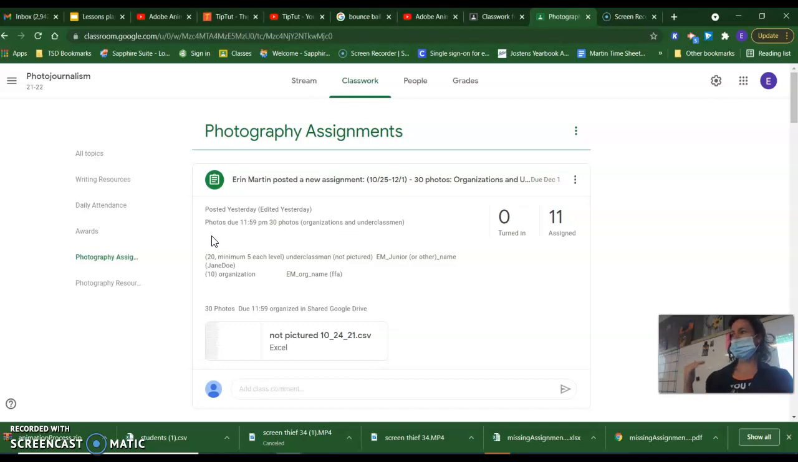You are not going to be putting them on a slideshow as you did in the past. You are going to be putting them right into a folder and organizing them similar to how you just did your fall sports package. When you are naming, it would be your initials, underscore junior, or underscore sophomore, underscore freshman, and then underscore the name of the student. So my example here was Jane Doe.